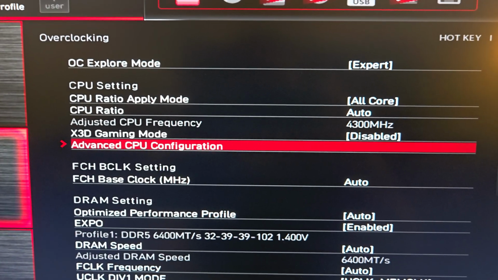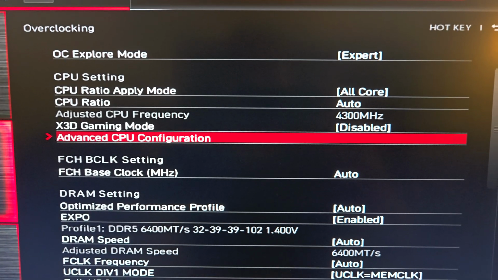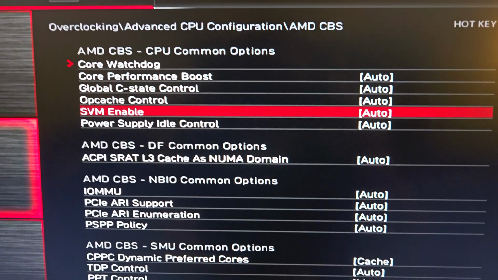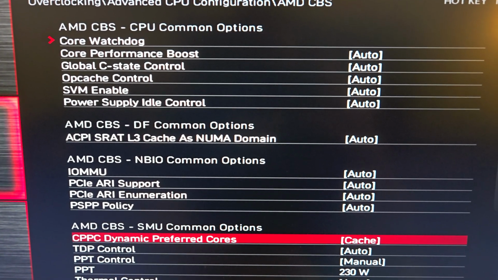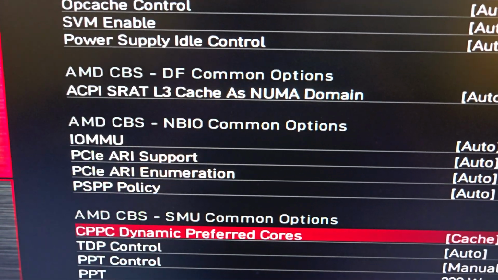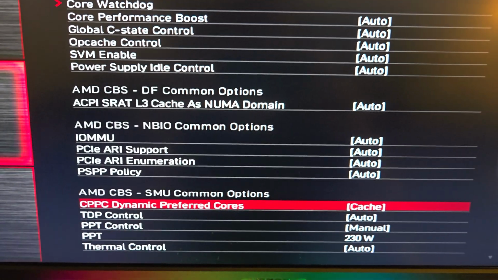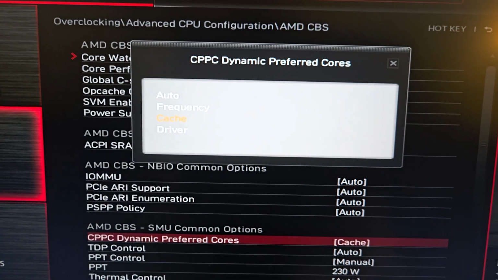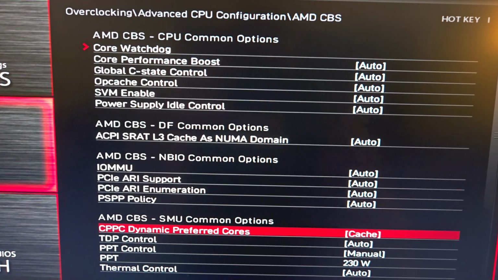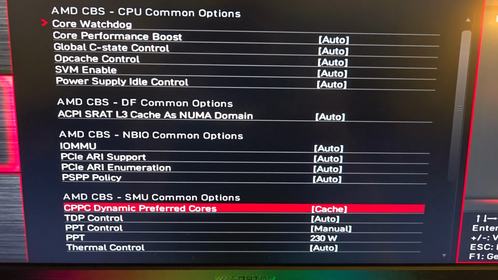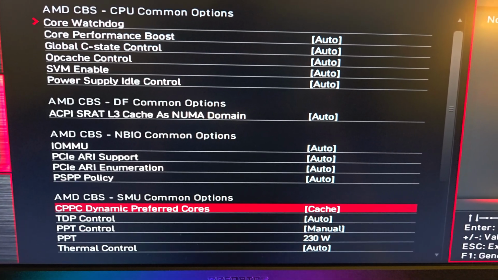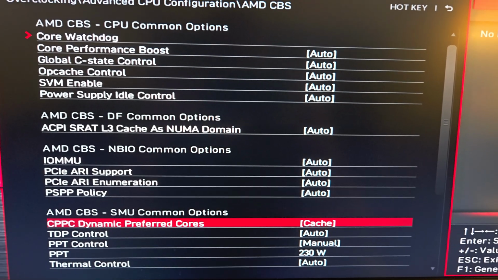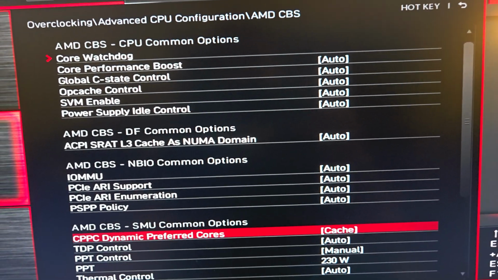If you're running a dual CCD chip, like a 9950X3D or 7950X3D, you're going to go to AMD CBS. And then under AMD CBS, SMU Common Options, there's this setting here, CPPC Dynamic Preferred Cores. Now, this is going to choose your 3D V-Cache cores to primarily use when gaming. So that's another little tip that I've always done. So you do want to set that. And then that way, let's say you're streaming or you want to run other tasks, it'll use the non-3D V-Cache cores secondarily, but it'll use the gaming cores primarily, the 3D V-Cache cores. So that's another setting that I've always personally done.